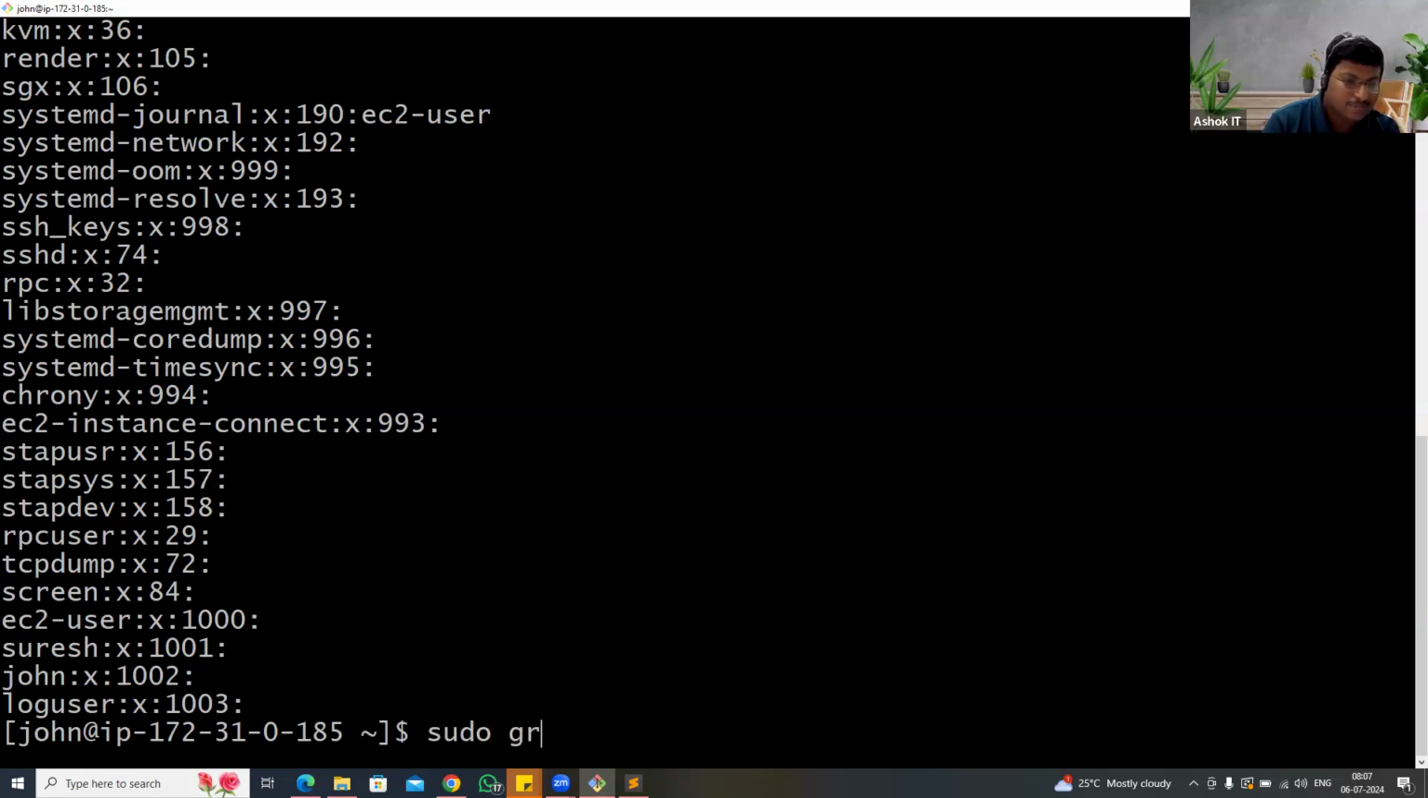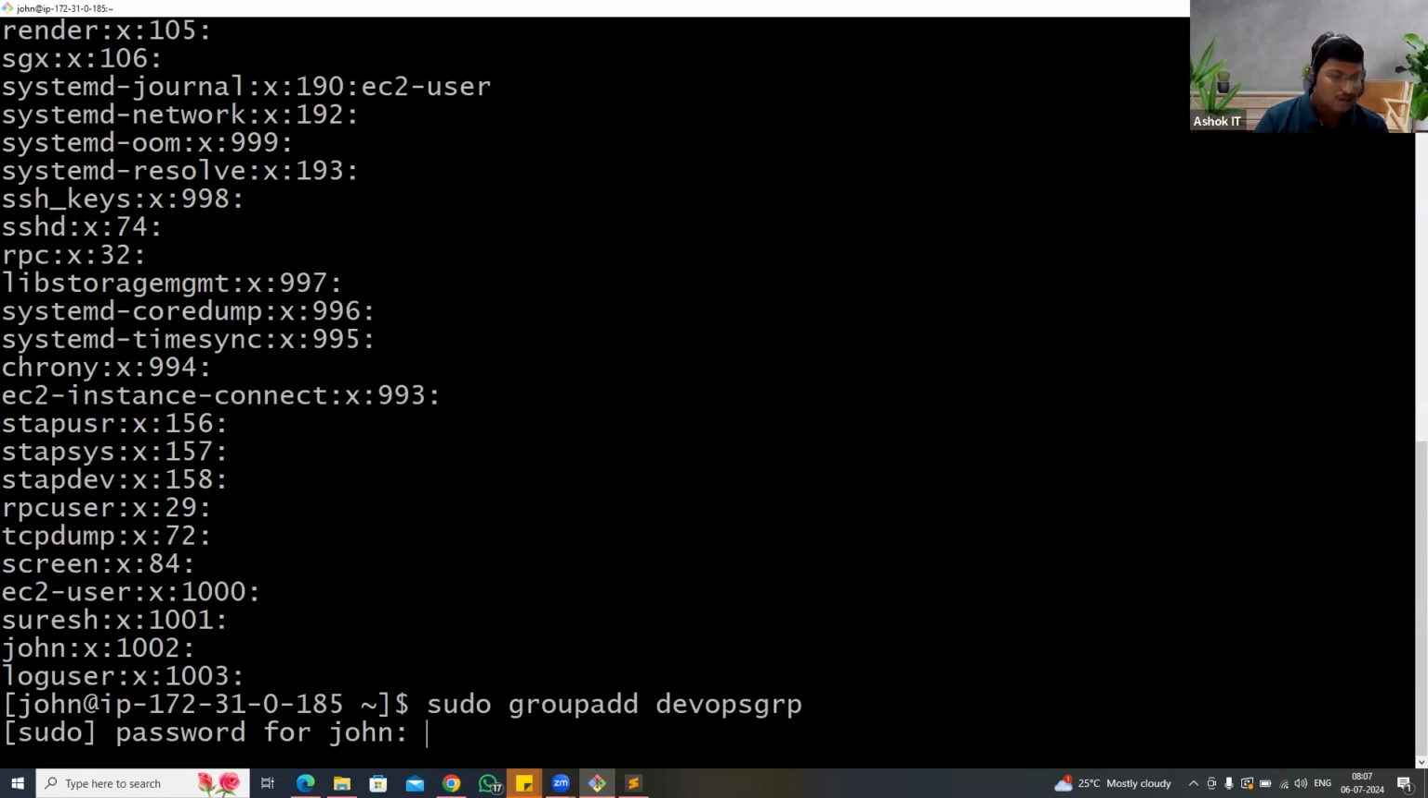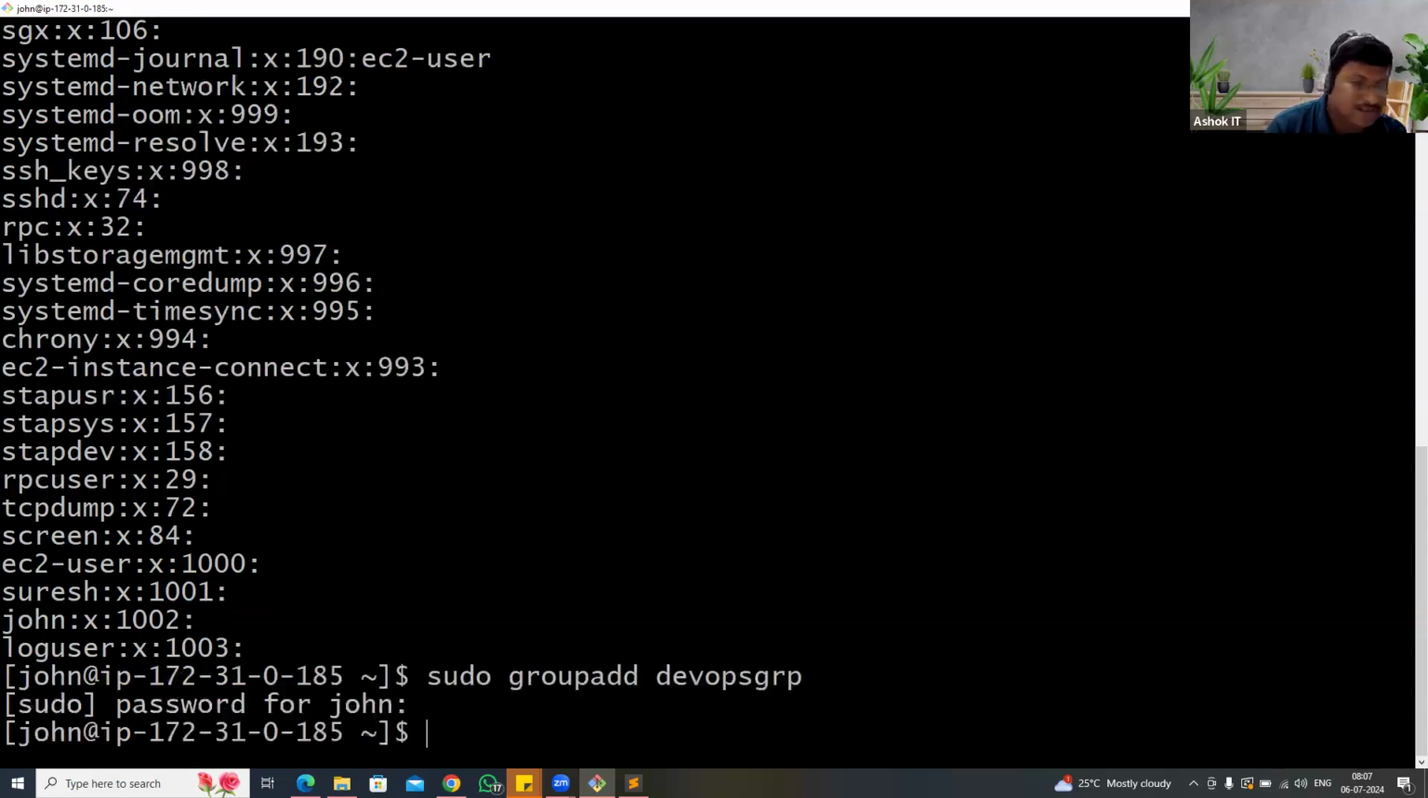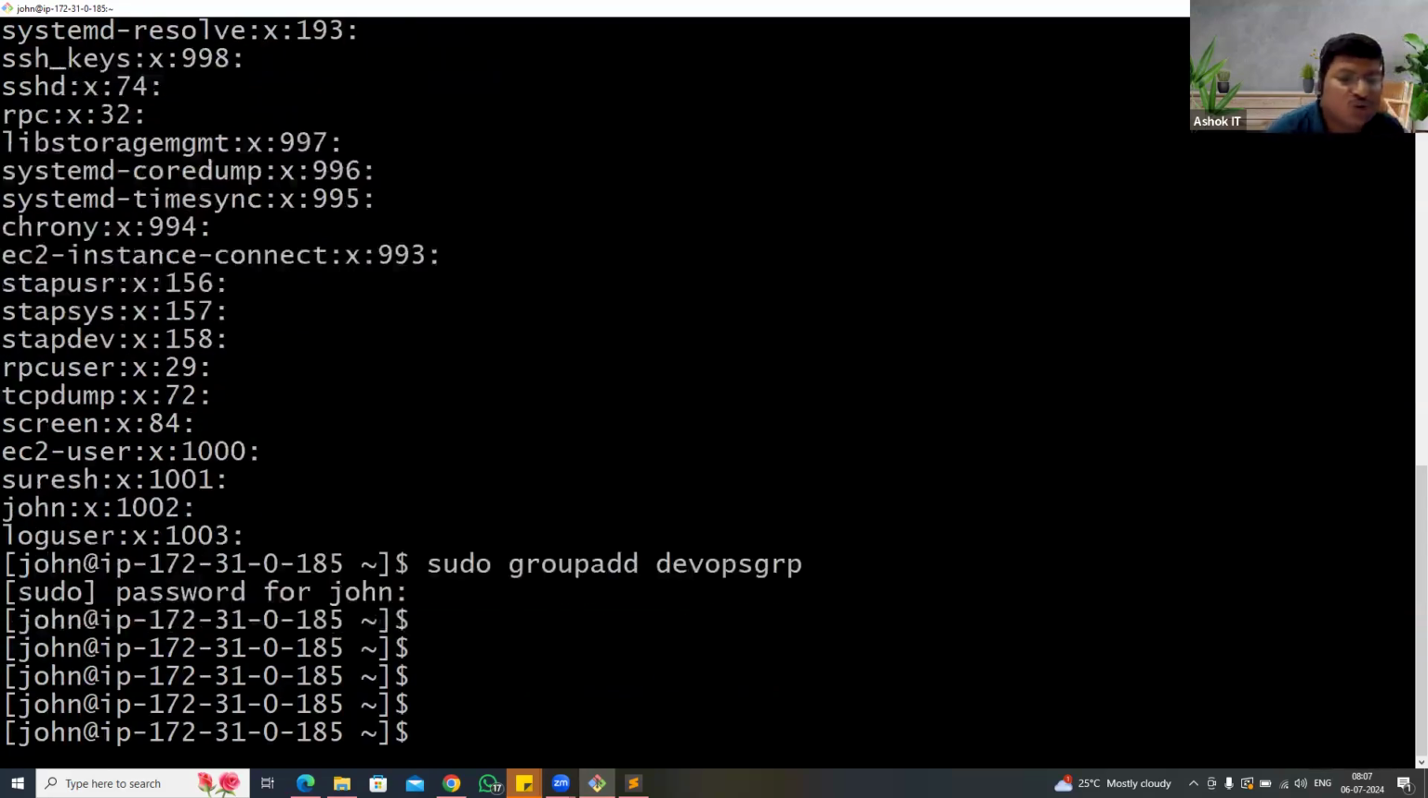sudo groupadd. I'm creating one group called DevOps group. Sudo groupadd command. Just as we have the useradd command, similarly we have the groupadd command. With this, a group will be created. It is asking for a password because it is an admin activity. So by using the John user, I'm able to create one group.